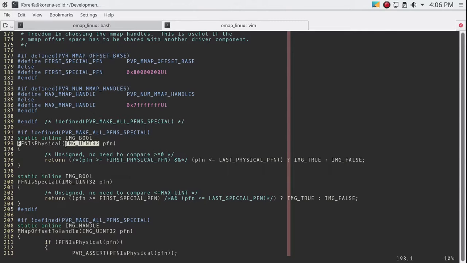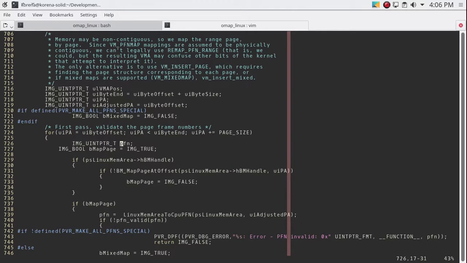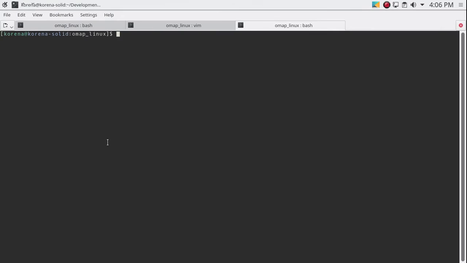This is strange. It should be 64. There's an if not define PVR. Okay. Let's look at this. Image unsigned integer pointer type. IMG, it's imagination, I guess.